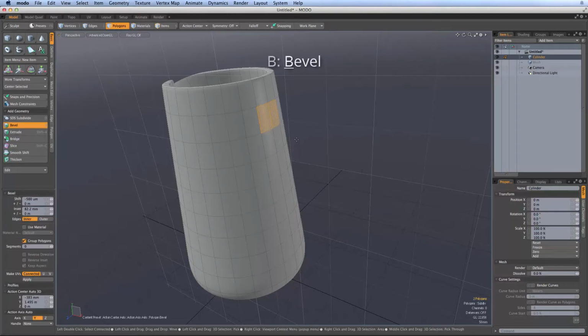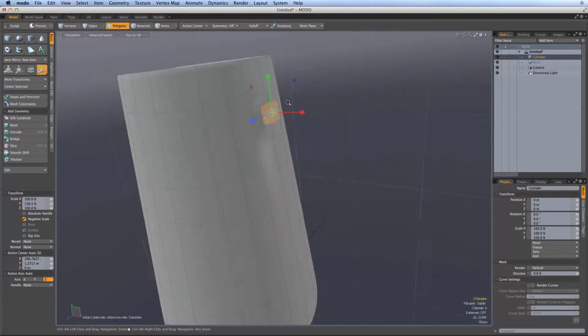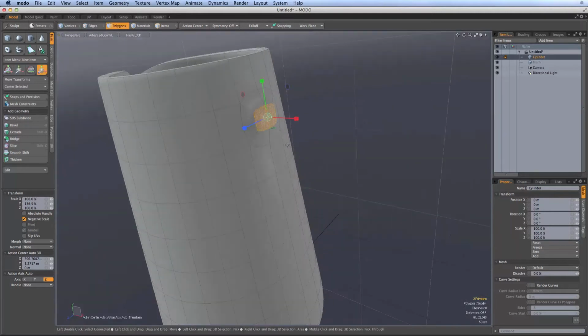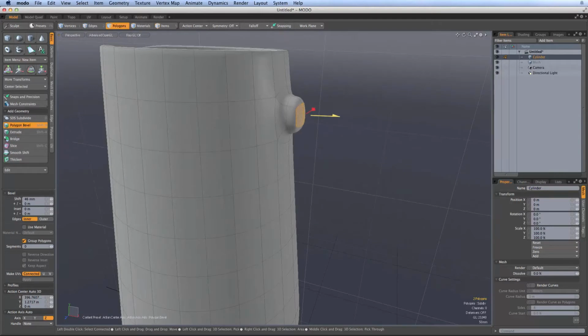I'll hit B for bevel, or click the bevel tool in the toolbox, of course. And then click in the viewport to activate it. I'm going to pull this out ever so slightly, and also scale it in ever so slightly. And I might actually hit the R for scale tool and scale it up ever so slightly, so it's basically roughly square here. Next, I'm going to B for bevel again, click in the viewport, and pull this out some.